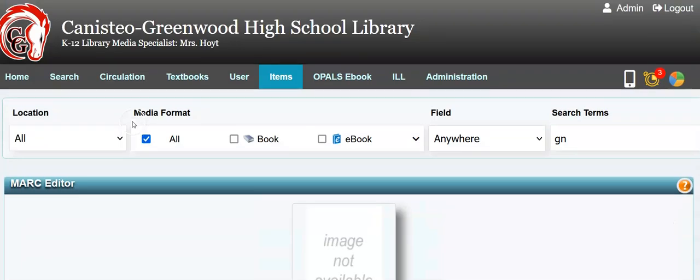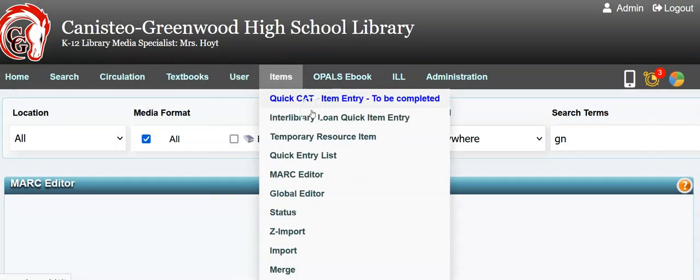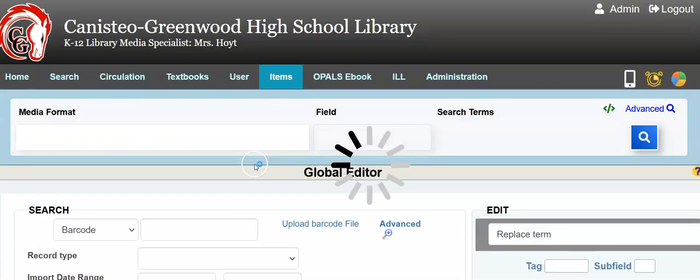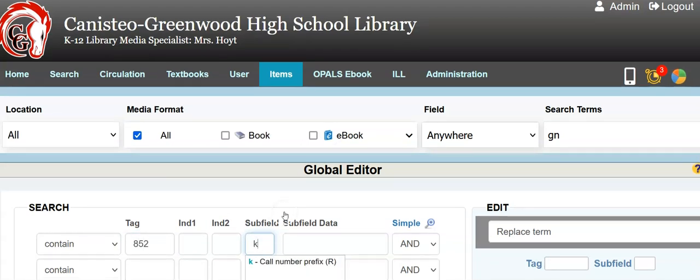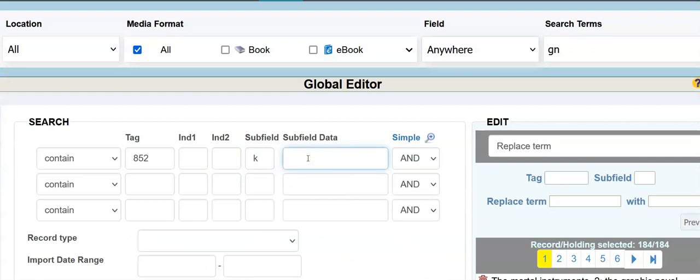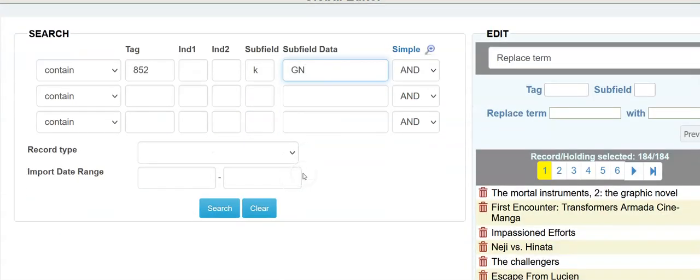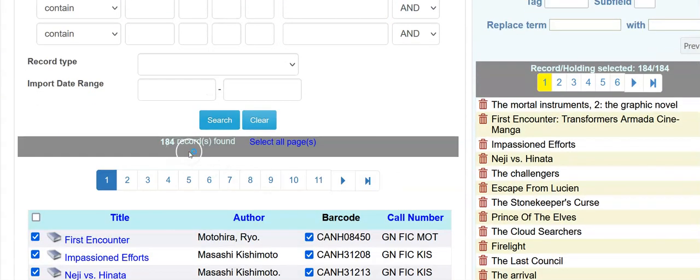Super. All right, so now I'm going to go to Items, and you could scan in items. You don't have to use the global editor. Again, please get a hold of Marianne and we can work this out with you. I'm going to do it through the global editor and add the location graphic novels. I'm going to choose Advanced, and I'm going to put in 852 subfield K. Subfields are always lowercase. GN, and get all the graphic novels up. Do a search. I have 184 graphic novels, and you can see the call numbers right here.